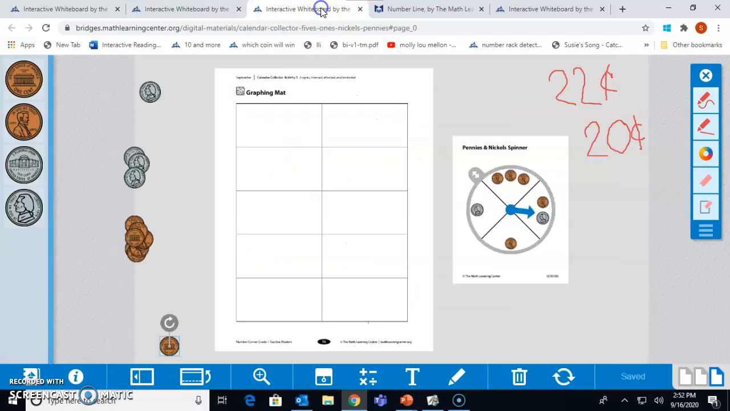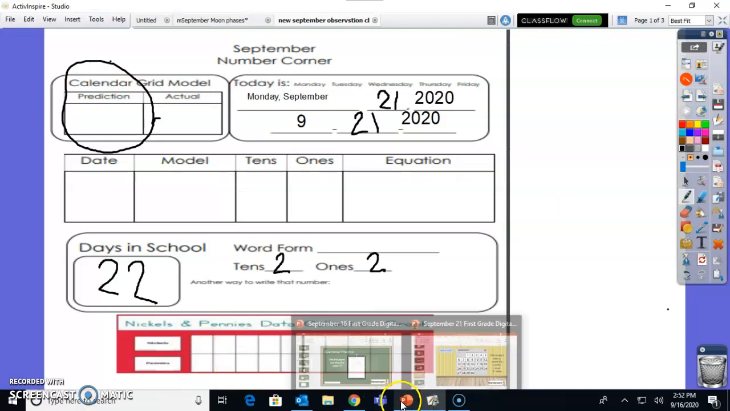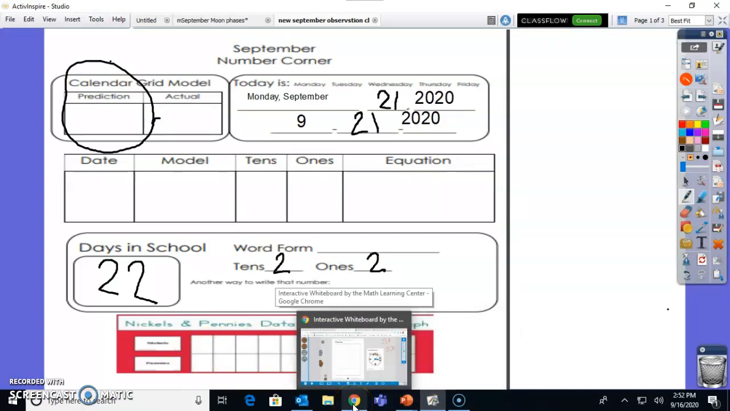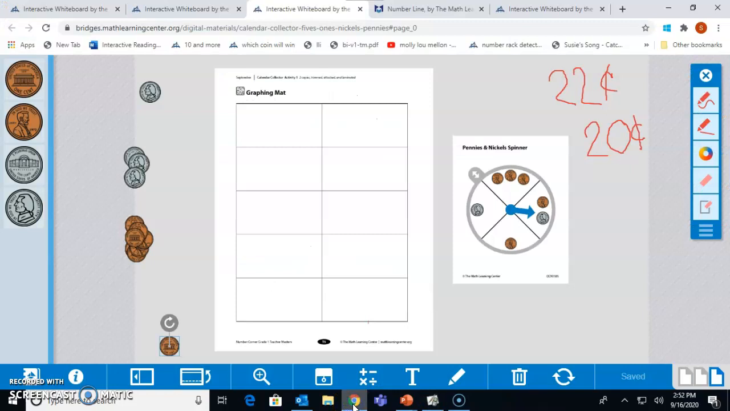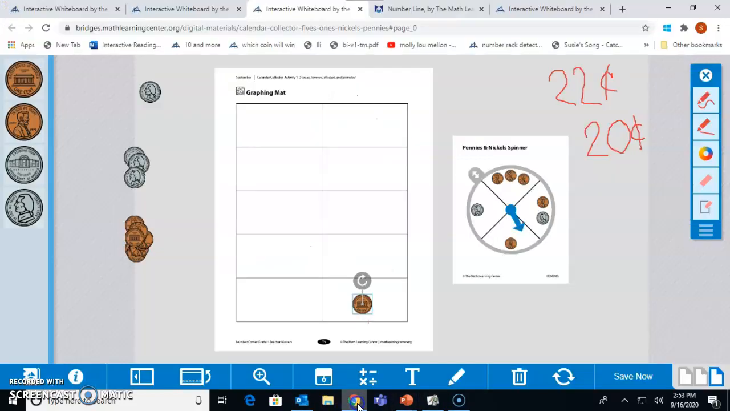All right, let's go to our calendar collector. Down here, we're collecting nickels and pennies. We don't have many days for collecting many nickels and pennies. So let's go ahead and spin. We got 1 penny. So on your chart, you just need to mark off 1 penny. That's it. We'll compare all of them on Friday. We'll count and compare. And next week, we'll put them in order from biggest to smallest. Lots of things to do.